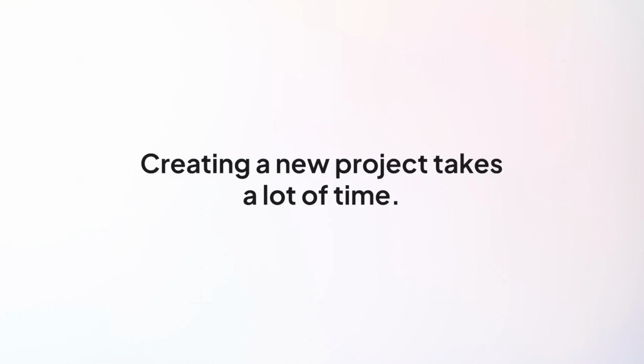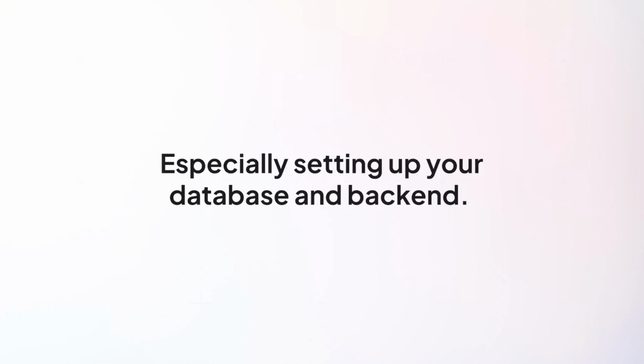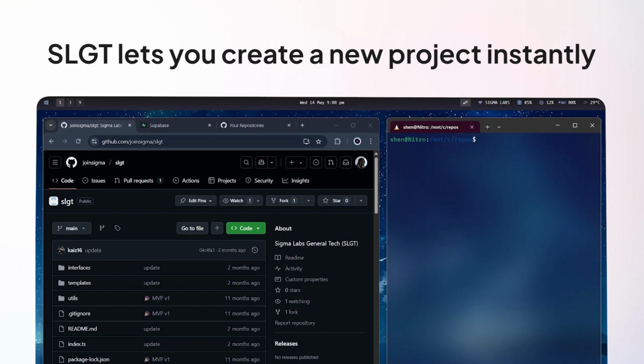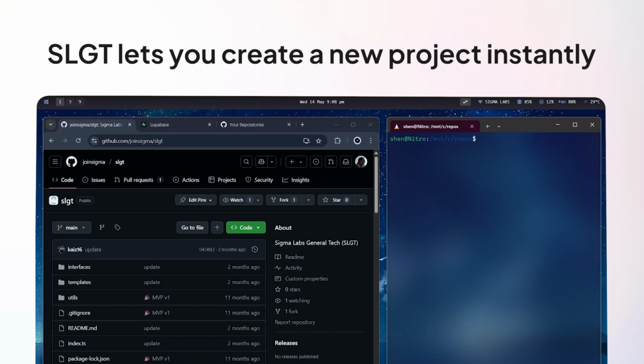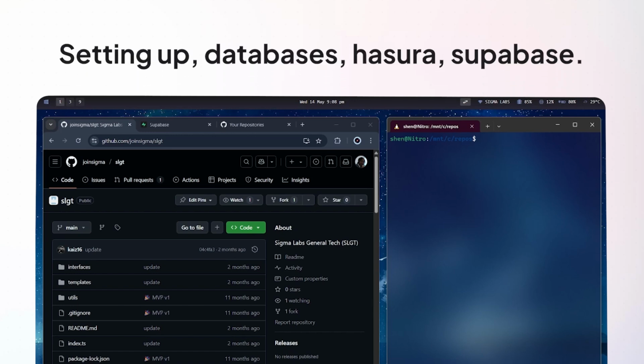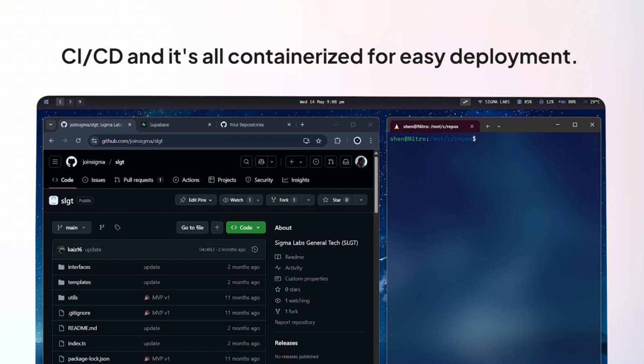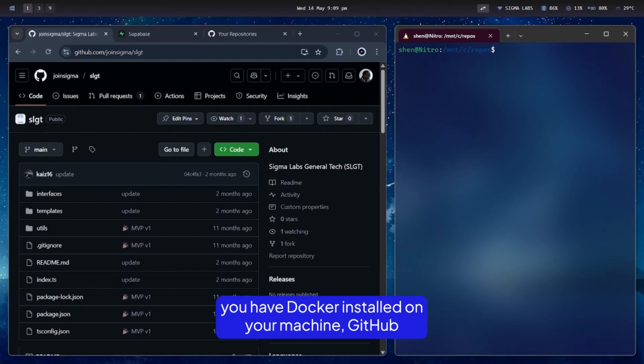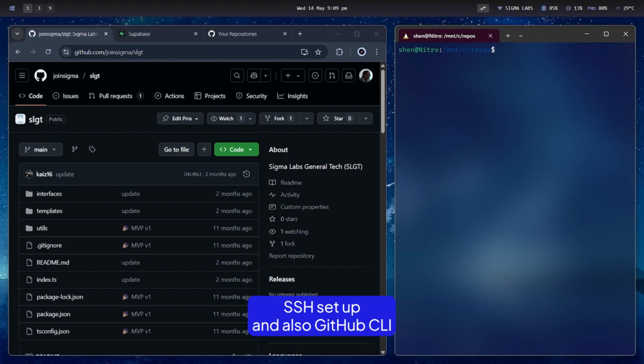Creating a new project takes a lot of time, especially setting up your database and backend. SLGT lets you create a new project instantly, setting up databases, Hasura, Supabase, CI/CD, and it's all containerized for easy deployment. To use SLGT, ensure you have Docker installed on your machine, GitHub SSH setup, and also GitHub CLI.